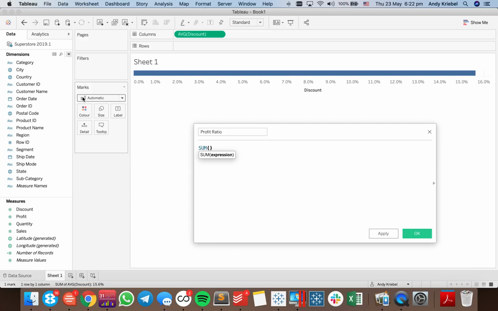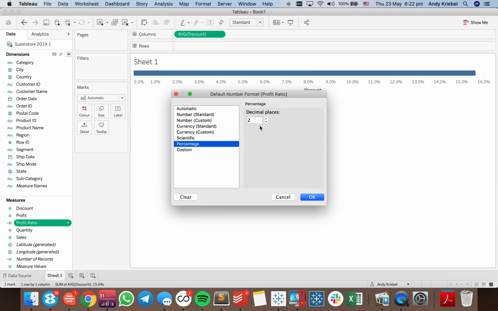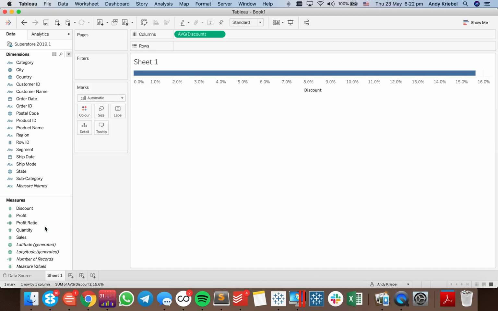That's going to be the sum of profit divided by the sum of sales. Okay, and let's set the default number format for that as well. All right, great. So I'm going to put that on the rows.